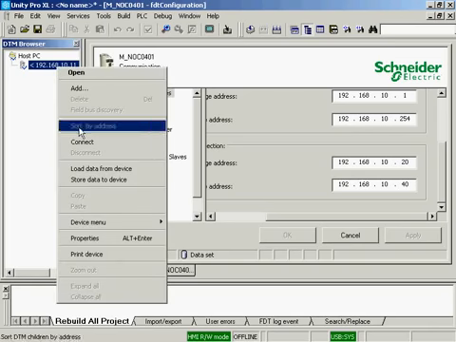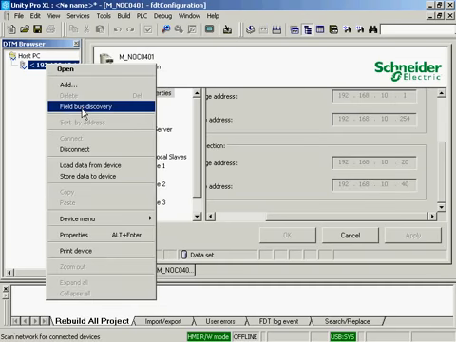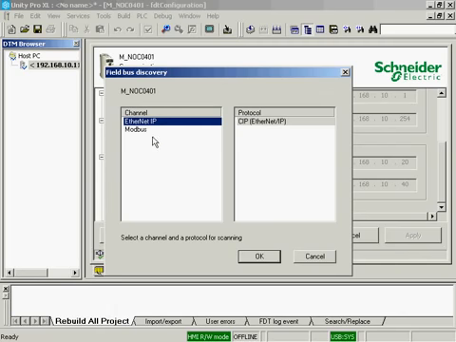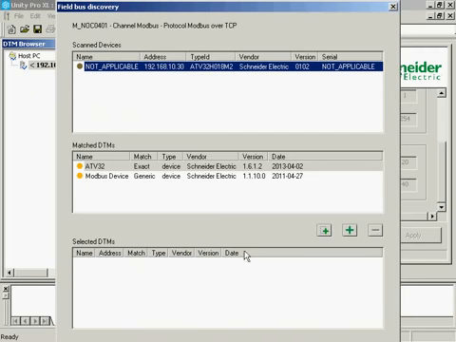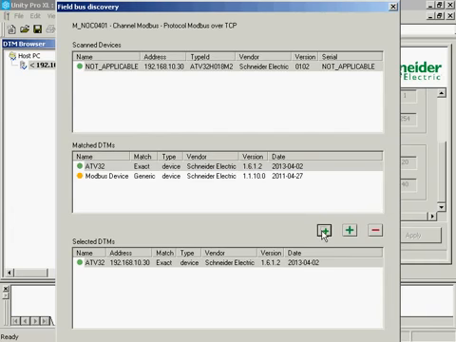The next step is I'll connect. Right-click on the NOC module and connect. Right-click again on the NOC and we'll do a fieldbus discovery. So it's going to go out and look for all the devices between 20 and 40 on our IP and discover that I have an exact match of an ATV32. So I'm going to double-click it so that I've selected that, and I'll OK this.